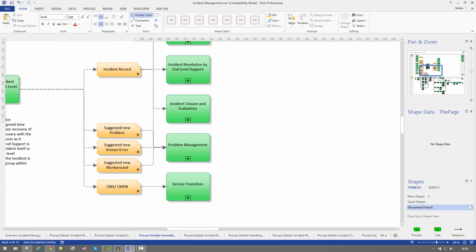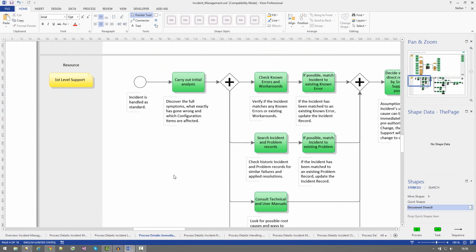Now let's move to the bottom part of this diagram, where we get to see activities in a swim lane. And also for the first time we see a yellow shape, which represents a role in our process model. In this case, the role of first level support. Probably it is almost self-explanatory what the diagram here tries to tell us. It says that first level support should first carry out an initial analysis, then do a few things in parallel, like checking known errors and workarounds, or searching existing incident and problem records.